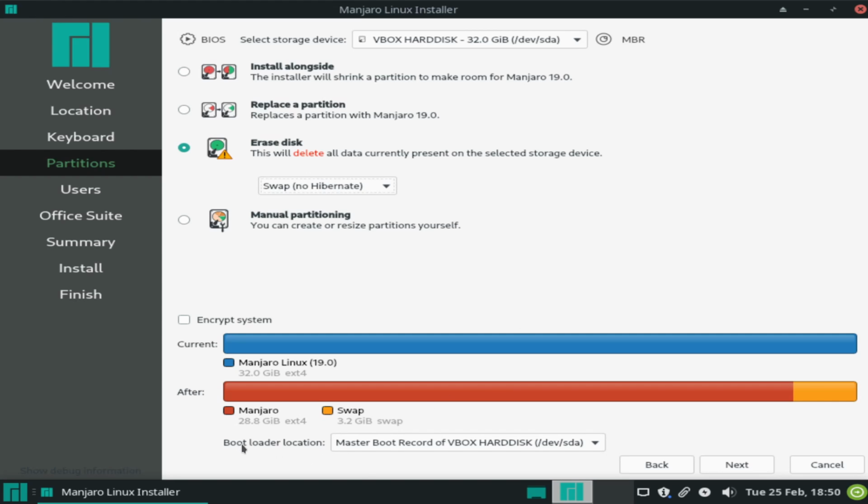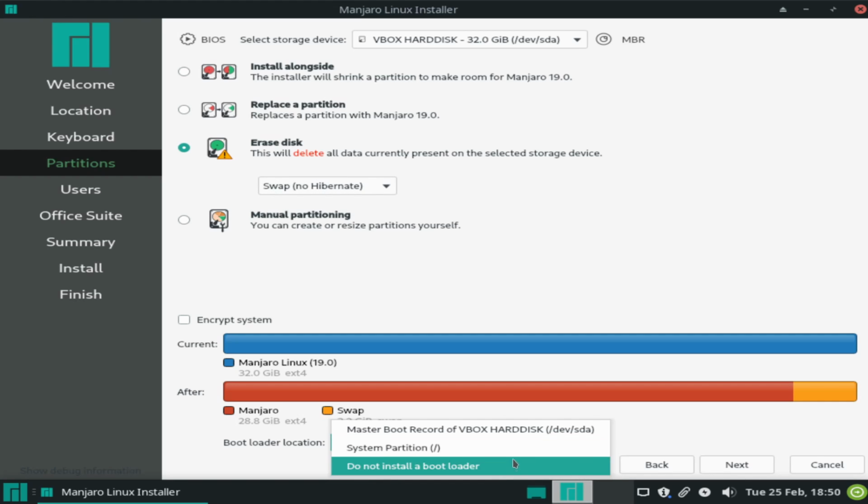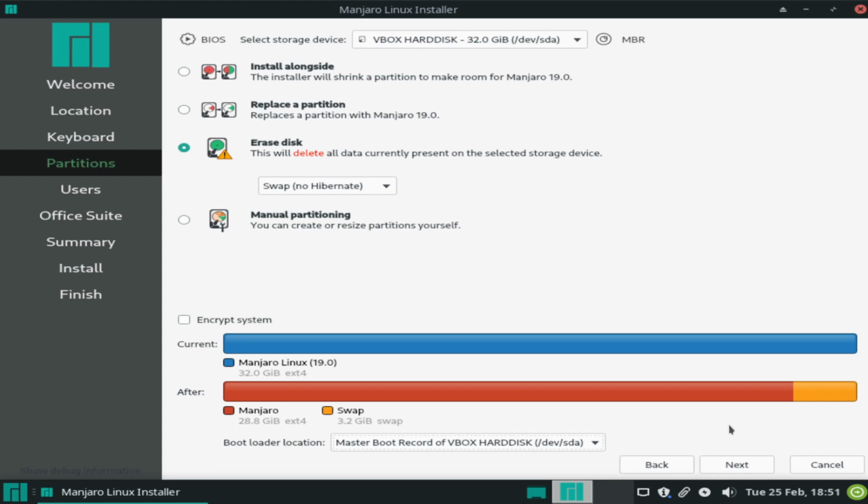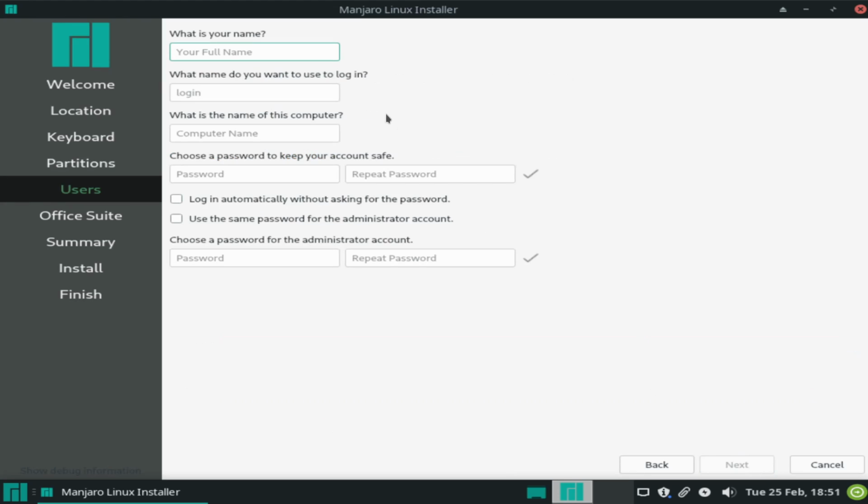I'm going to select the bootloader location, which is the master boot record on the disk that I have currently selected. It should be the same exact disk as the one I have selected up top. And you have a few more other options if you want to look through them, but you have the system partition on the root and not to install the bootloader. Let's say if you already have one installed, you don't want to overwrite it. So you can select that option as well. The default is fine for me. I'm going to select next.